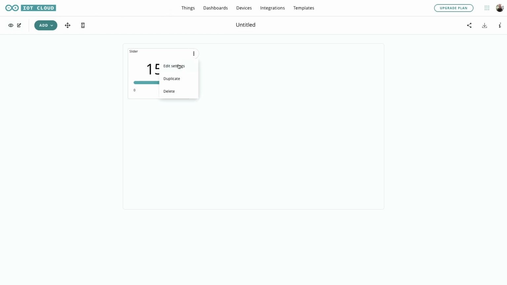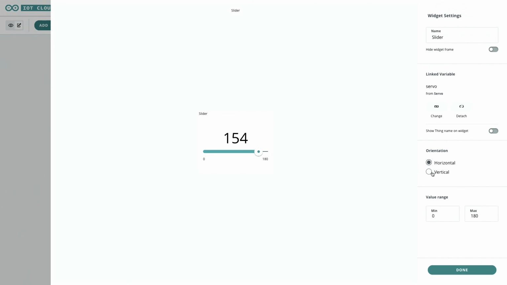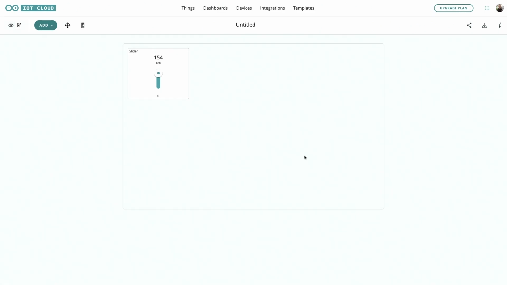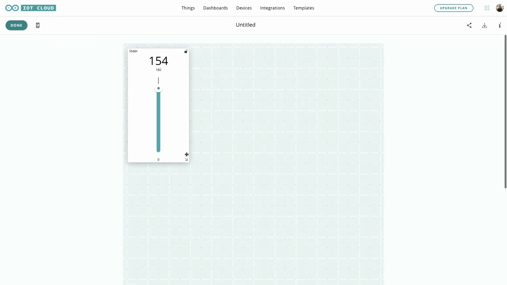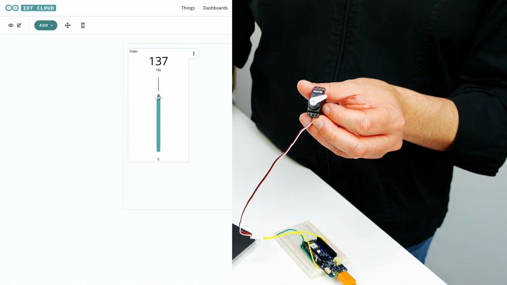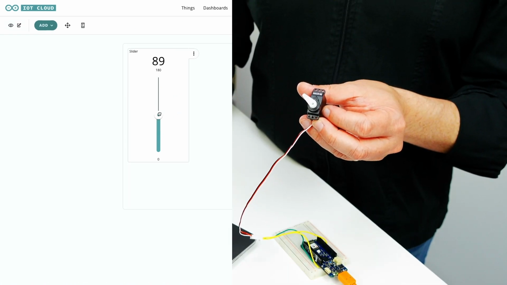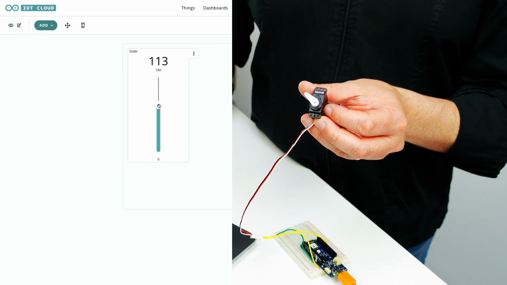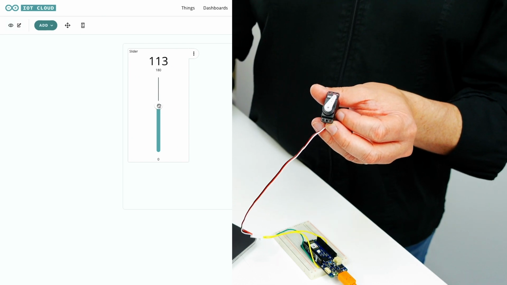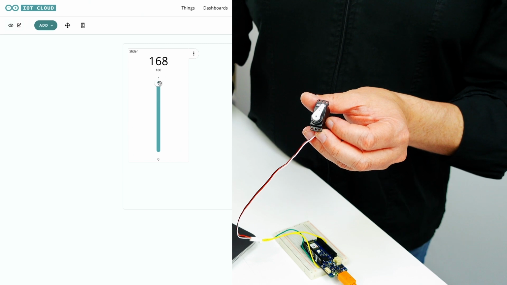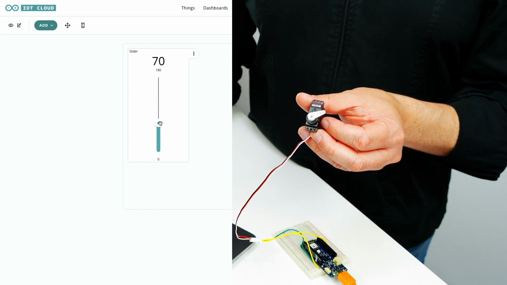You can turn it to vertical as well if you prefer. You see a lot of people doing this in home automation when they're controlling motorized blinds, for example, on the windows. Just this orientation really fits the application much better in that respect.